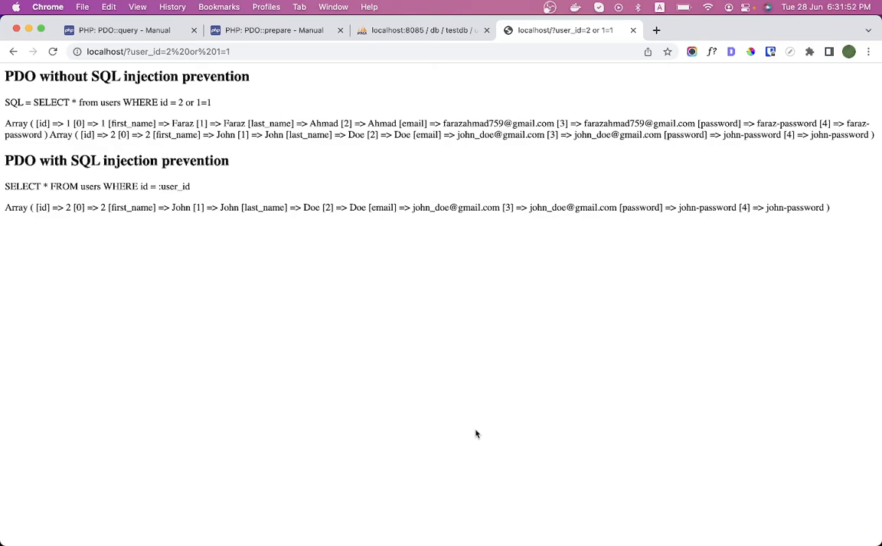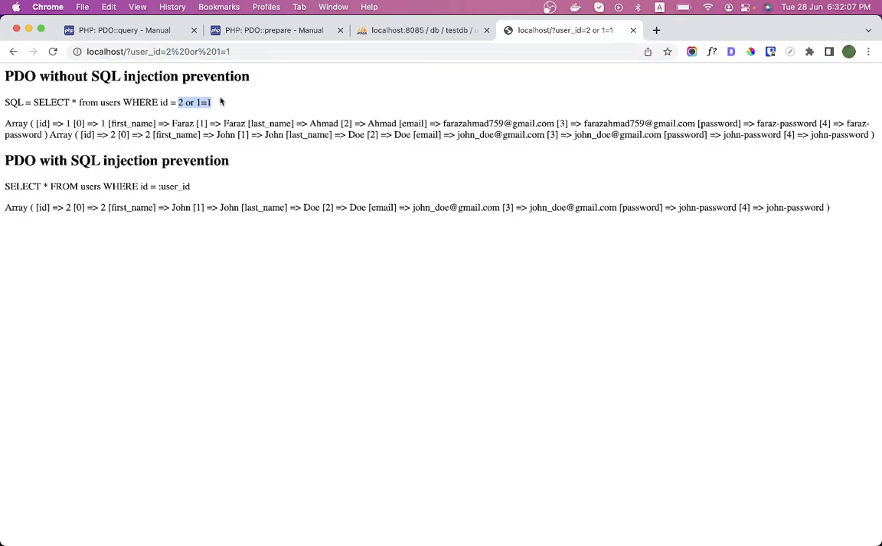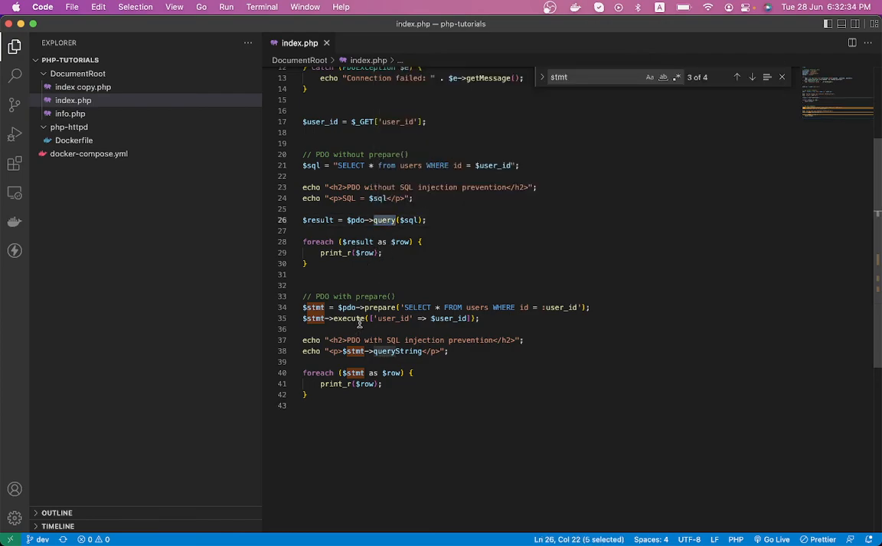You can see, this is how we are getting the results. Even though I have passed user ID equals 2 or 1 equals 1 in the URL, without SQL injection prevention we are getting both users, but with the SQL injection prevention technique, we are only getting the correct result. The other result has been omitted. Got it? So this is a very simple solution. Instead of using the query function, we use the prepare function from PDO, which returns a statement, and the PDO statement has an execute function which receives the parameters.